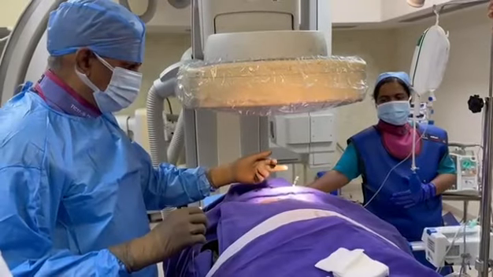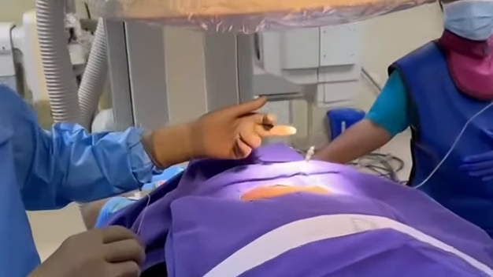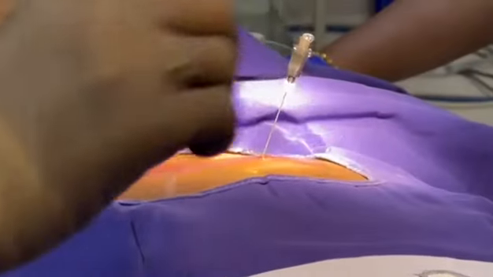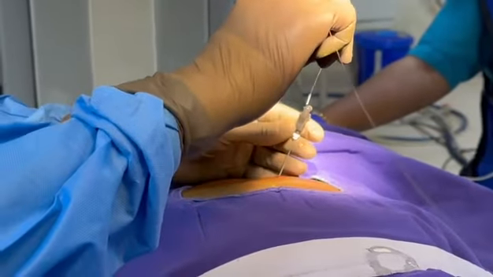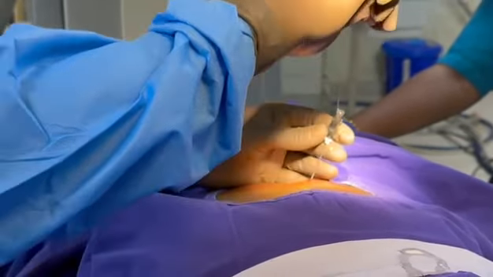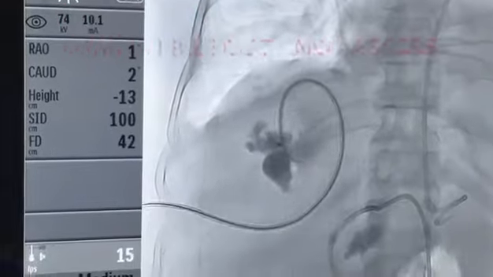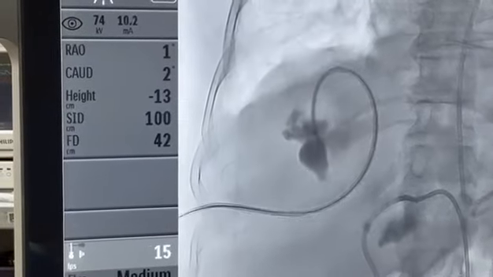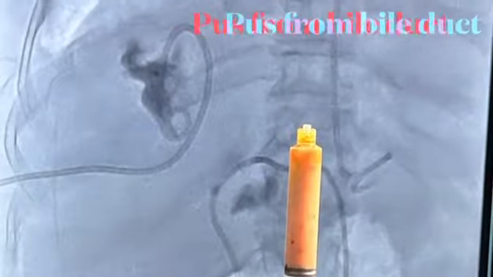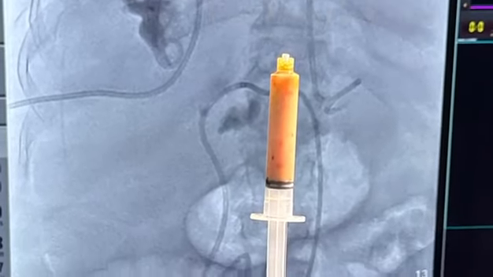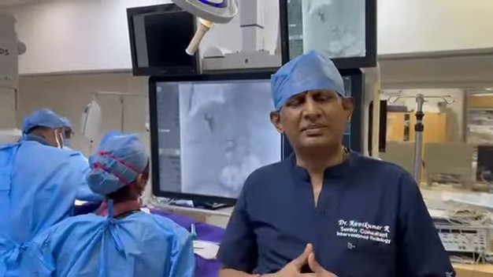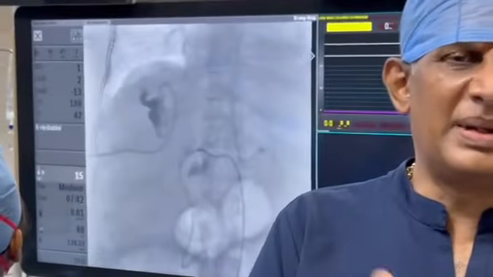See that there's a very white bile coming out, and I'm just going to insert the wire under fluoroscopic guidance. So we just completed a percutaneous biliary duct drainage where on one side, the left side, we put an internal external drain, and for the right we kept an external drain. So the procedure is okay.